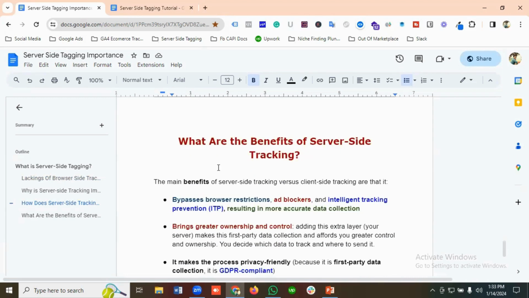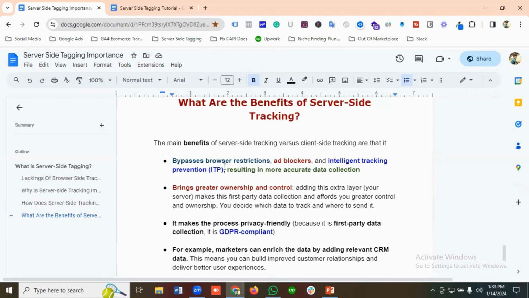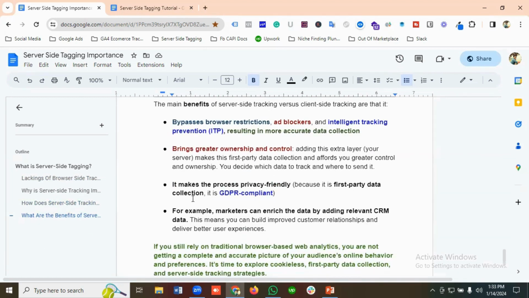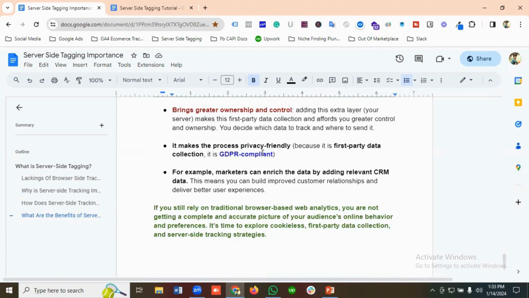So what are the benefits of server-side tracking or tagging, whatever you say? The main benefits of server-side tagging versus client-side tracking are that it bypasses browser restrictions, ad blockers, and Intelligent Tracking Prevention, resulting in more accurate data collection. It brings greater ownership and control. Adding this extra layer, your server, makes this first-party data collection and affords you greater control and ownership. You decide which data to track and where to send it.